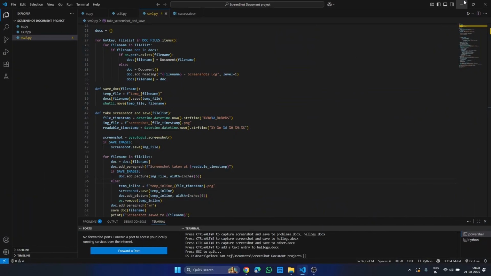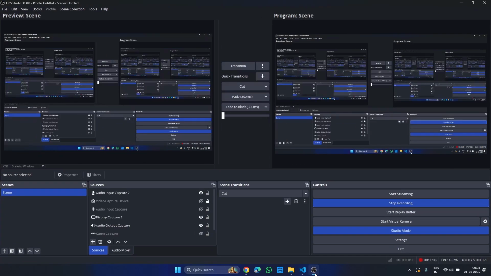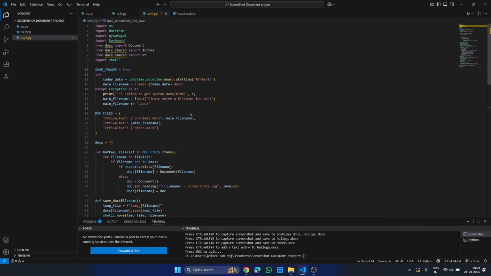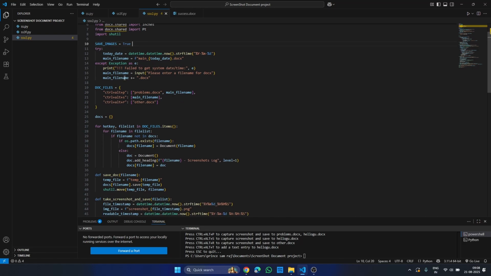Hello. This is version 2 of the previous one, as I said. What changes I made is I added a flag for saving the screenshot images rather than only in the Word file. Additionally, we can save the images also by setting it to true, and by setting it to false, we cannot save those screenshot images.